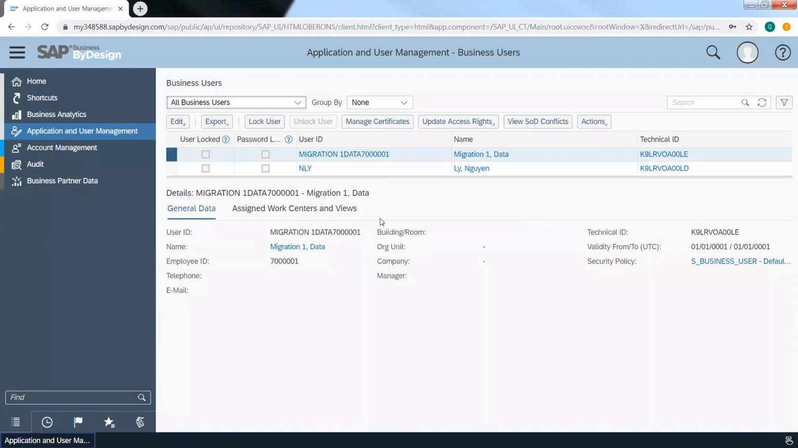Close, and now you have two users in the system. Then of course you can create more users for the consultants. Please do not create users for the employees of your customer, because you will use the employee upload to create users for your employees.